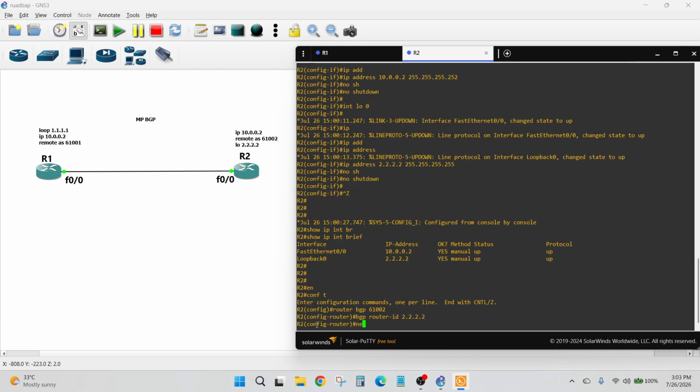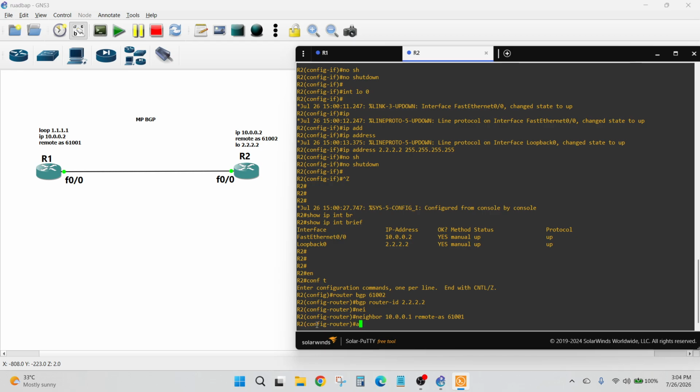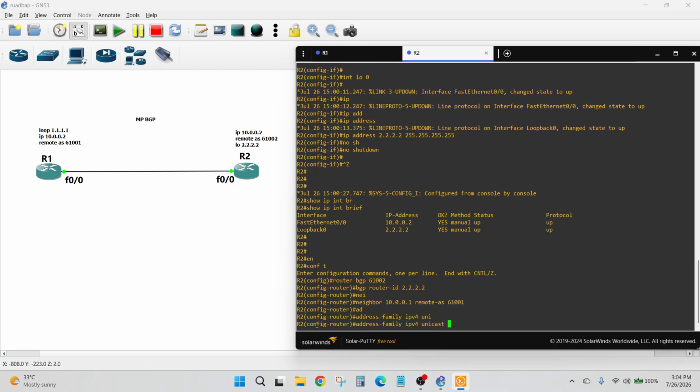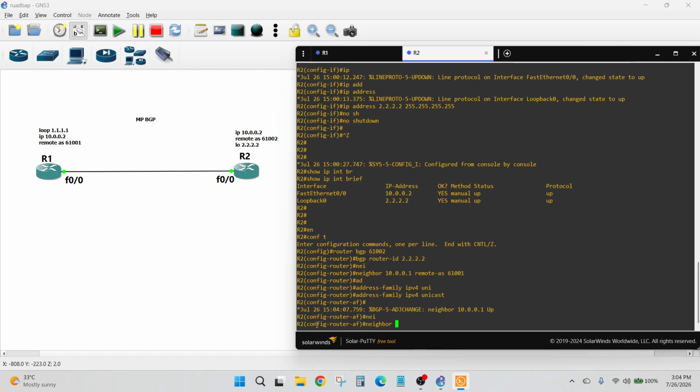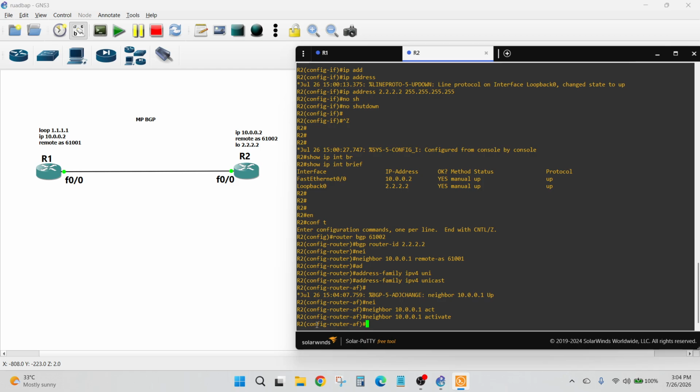Then we write neighbor 10.0.0.1, and our remote-as 61001. Then address family ipv4 unicast. Then neighbor, meaning our next router address, 10.0.0.1. Activate. Then we write network.